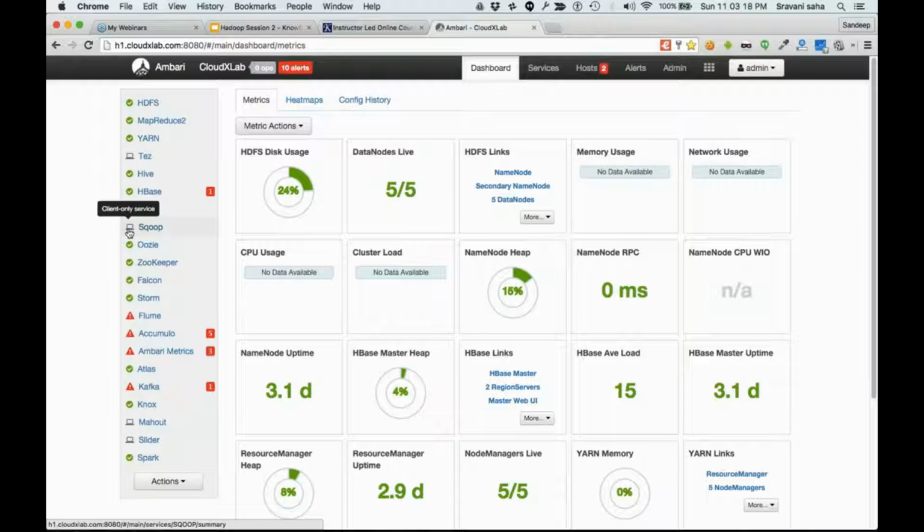These are the clients. You see, these are not the services. These are the commands that have been installed. These are client only. These are not running. These are just passive commands. Whenever you want, you run Pig and it will execute. Zookeeper is running, Falcon is running, Storm is running, Atlas is running, and all of these are running. We have Spark and everything.